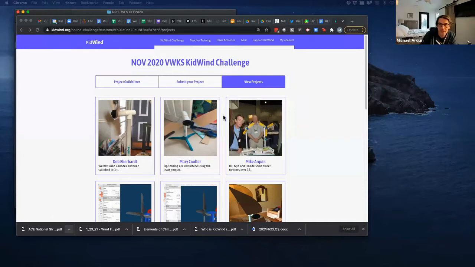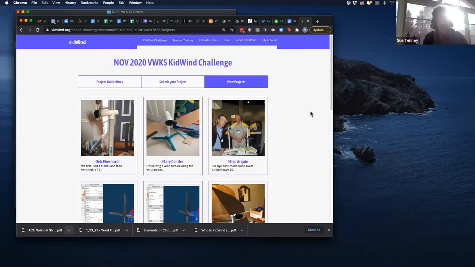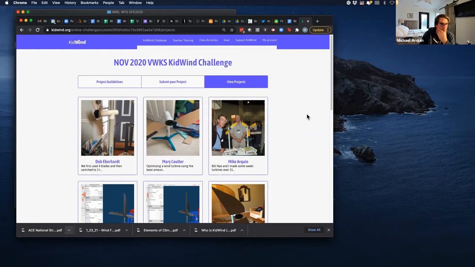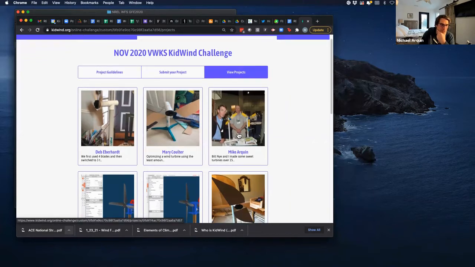Hopefully you're seeing a web page that says November 2020? Okay, great. So this is a sample portal we use with teachers at workshops where they learn how to use the online platform, okay? My favorite is this one here where Bill Nye came to the KidWind booth and was asking us lots of questions. That's like 15 years old. I think that's super hilarious.